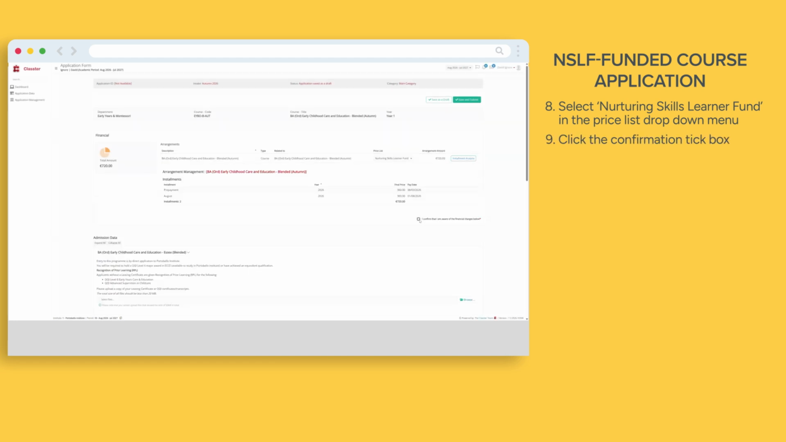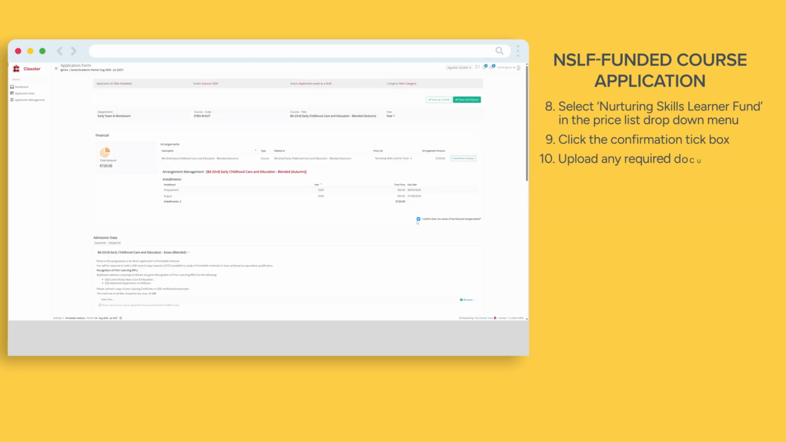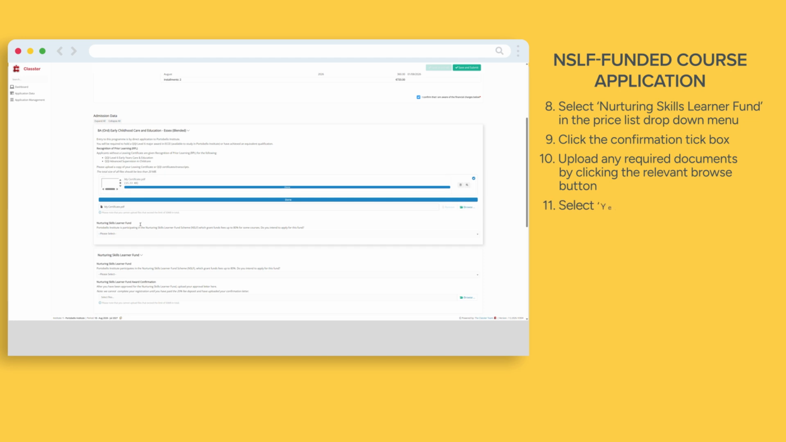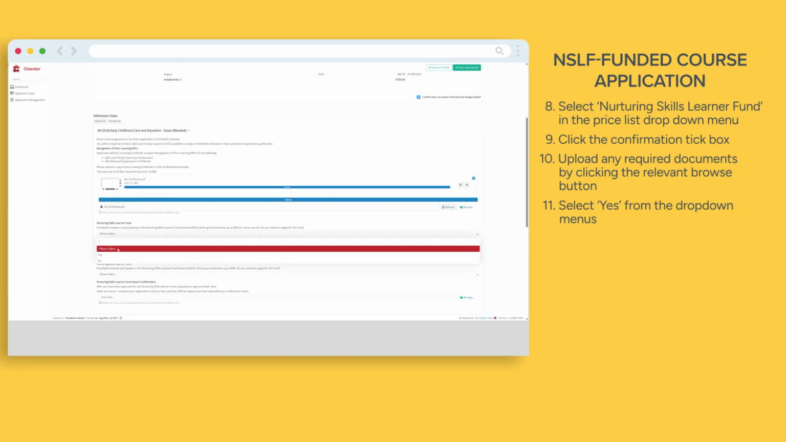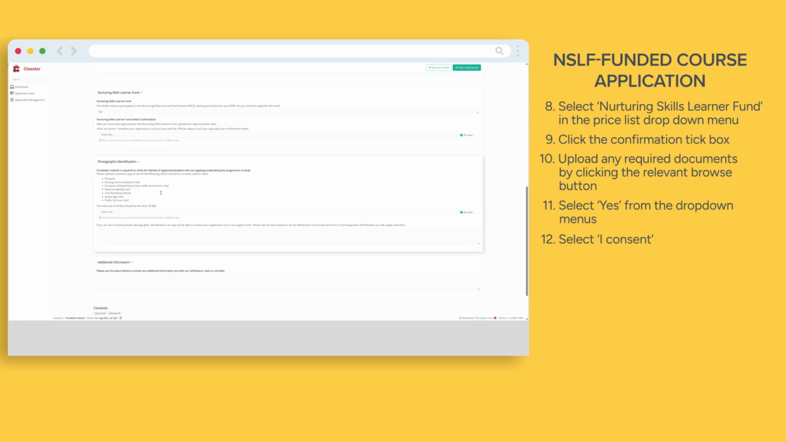Then click the Confirmation tick box. Upload any required documents by clicking the relevant Browse button and locate the document on your device. Select Yes from the drop-down menus to indicate your intention of applying for the Nurturing Skills Learner Fund.